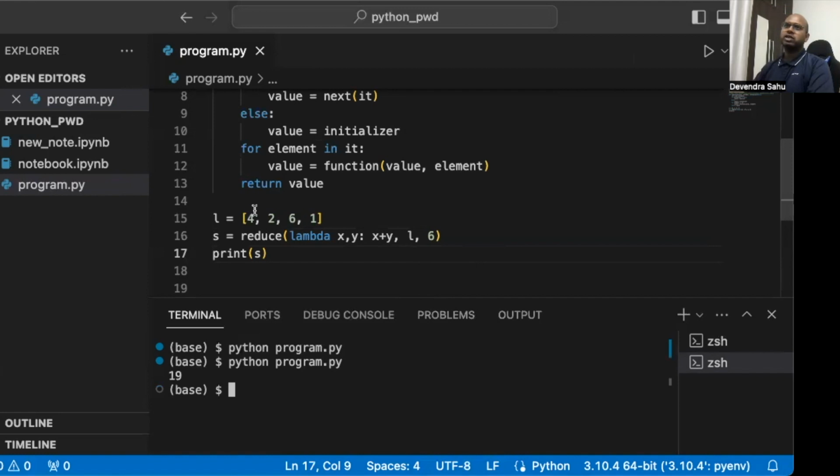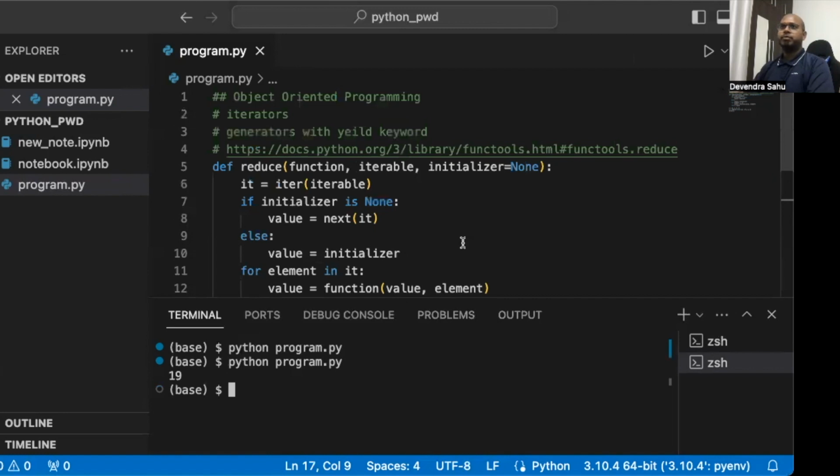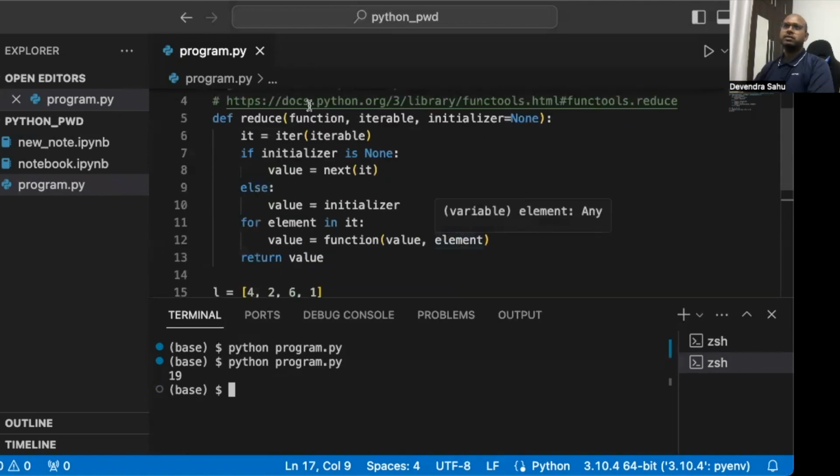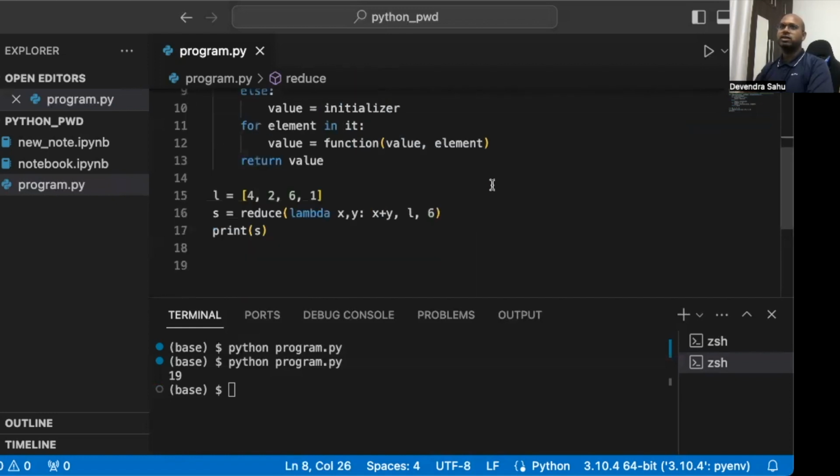So 6 plus 4, 10, 12, 13. So the sum of L is 13. 13 plus 6 is 19, which is correct, right? So it works, and we have understood really how reduce works. We have used lambda functions to define this function. We have used iterable, we have used next, and everything comes together nicely. So next we move on to generators.